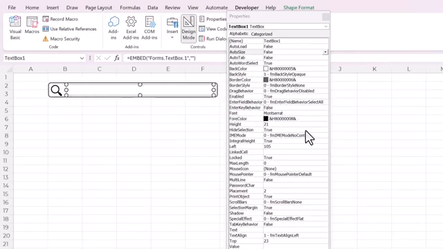And then the next thing that we need to do is add a linked cell. So go down to the linked cell property and type in the address of a cell that is behind this search box. I'm going to choose B2 because that's where I'm going to put it. And I'll explain what that does soon.